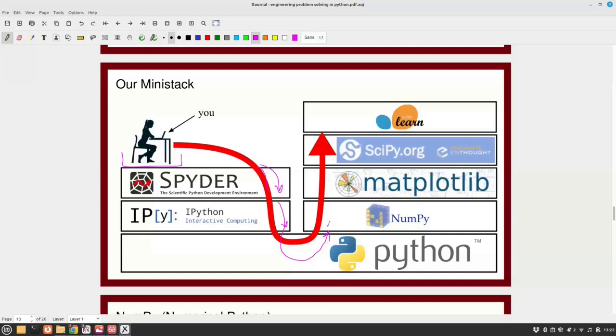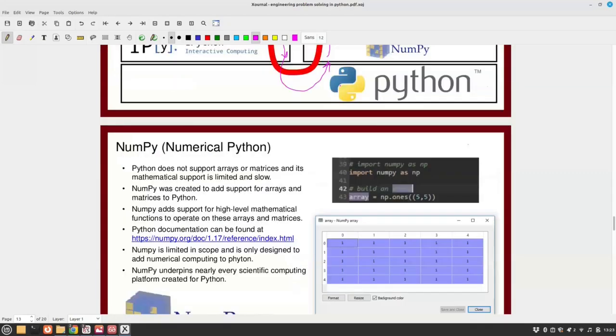We then use matrices that come from NumPy. We use Matplotlib for plotting. We use SciPy for signal processing. And then we hope to end up here, which is sklearn for machine learning. It took us a little bit, but this is kind of our equivalent of MATLAB. That makes sense? It's just one way to do it.